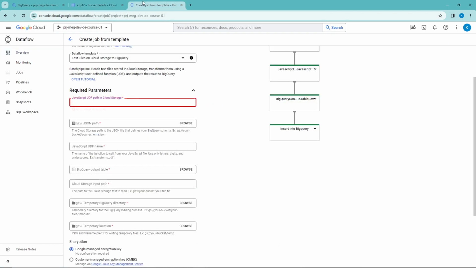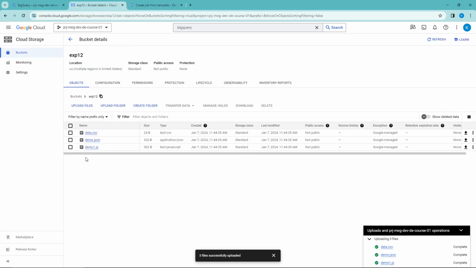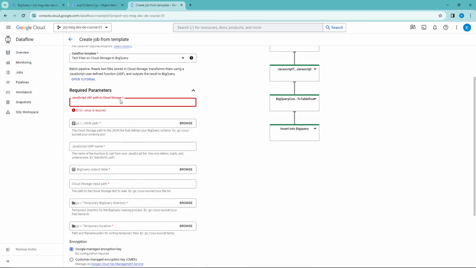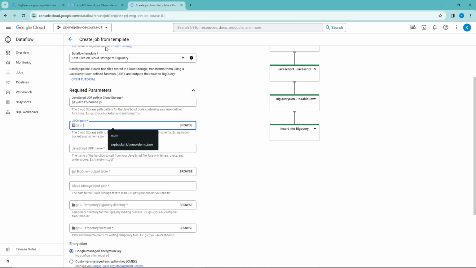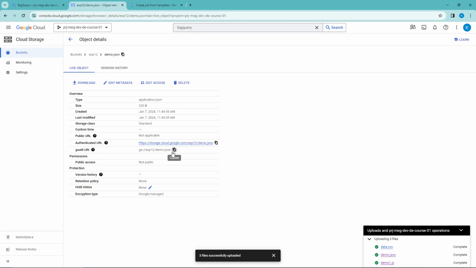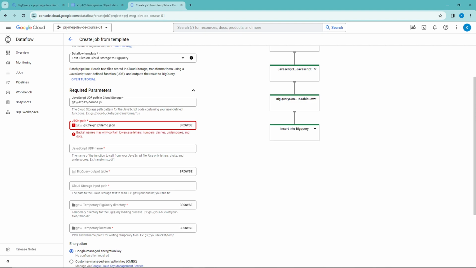After that, we need to fill these parameters. We'll go to the JS file and just copy the URI and paste it here. After that, we need the JSON file. Just go here, click here, paste it here and remove this JS.